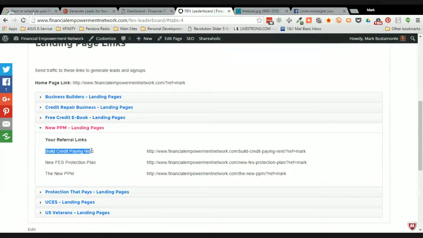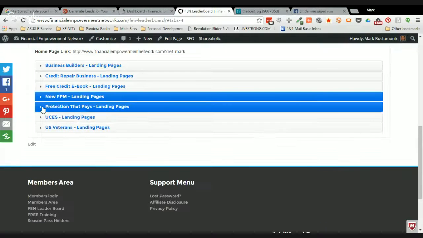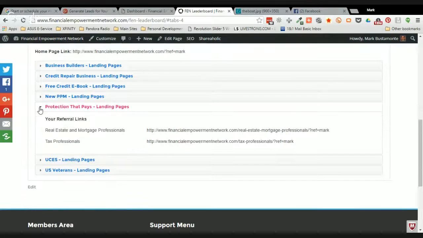And pay attention to this as well. So this one here, building credit, pay bill credit, pay and rent. So this one here is with regard to the rental reporting program that we have. This one here is for the protection plan as well as this one here. You also have protection that pays. This one goes to the protection that pays video, real estate and mortgage professionals.